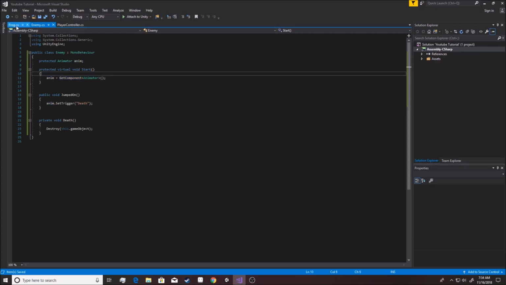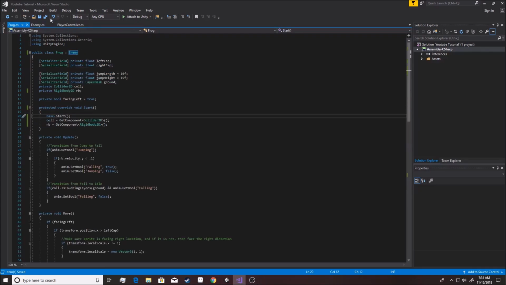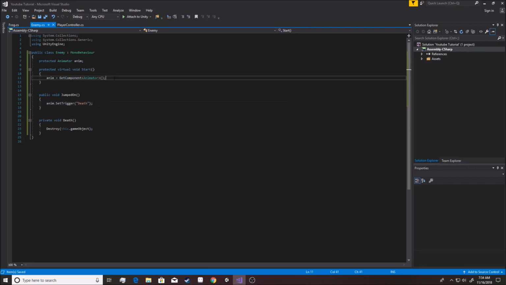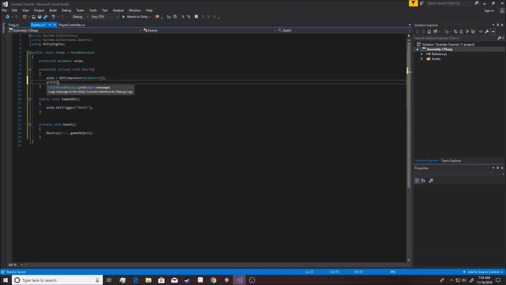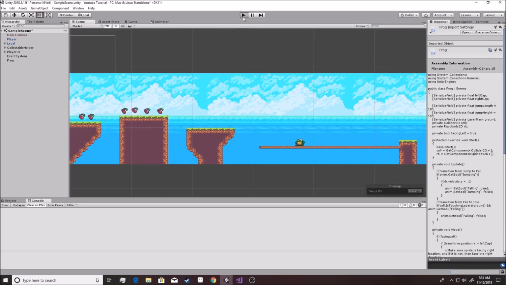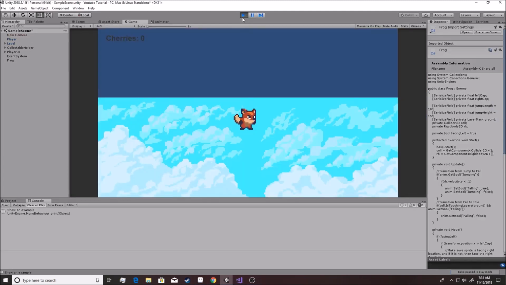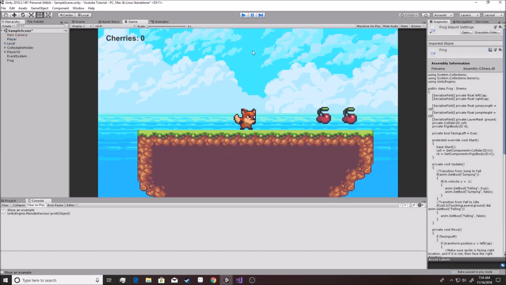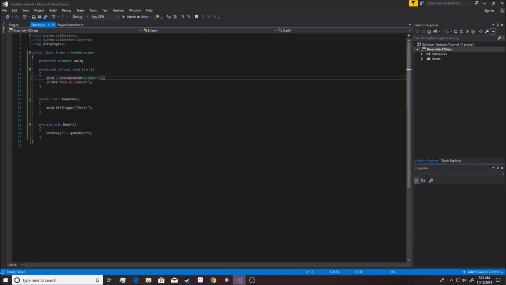If I add more things onto here, it'll automatically do more things here. So for instance, if I say print show an example, even though I make no changes inside the frog at all, I hit the play button on here, and what do you know, I'm showing an example. Go back inside of here, you can do this.